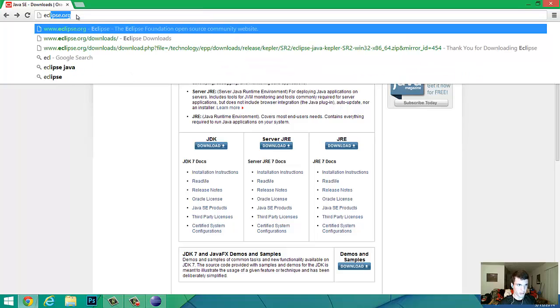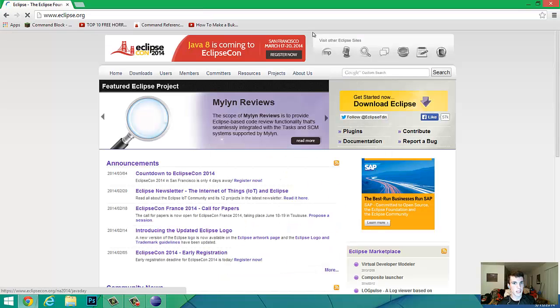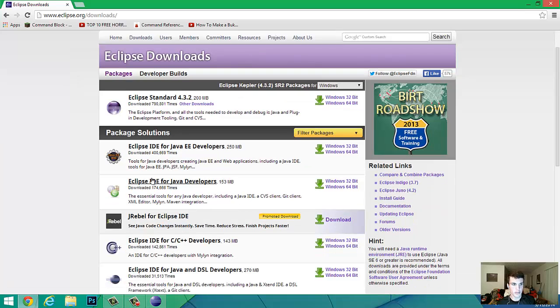Then you want to go over to eclipse.org, downloads, and then Eclipse IDE for Java developers. Do this one, it's probably the best one. Don't do EE, it's a little bit harder.